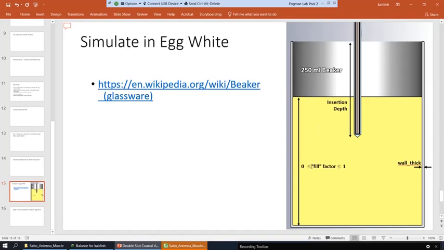So this is simply a decimal representation of a percentage. So in the case of this model, the fill factor was set at 0.7, meaning that it's 70% full. This is designed to be able to better match the simulation to the real world experiments we're going to do. It's very unlikely that we would take the time to fill this 250 milliliter beaker all the way to the top with egg white. And so the fill factor allows us to say, how full are we willing to fill this beaker, and fill it accordingly, and then do the simulation accordingly.